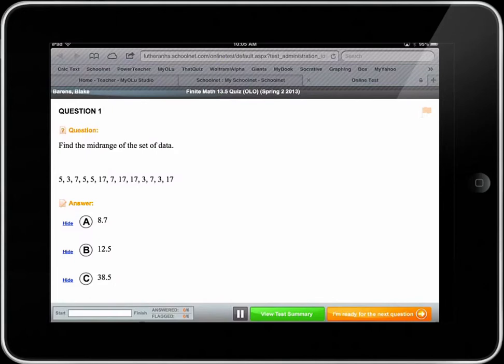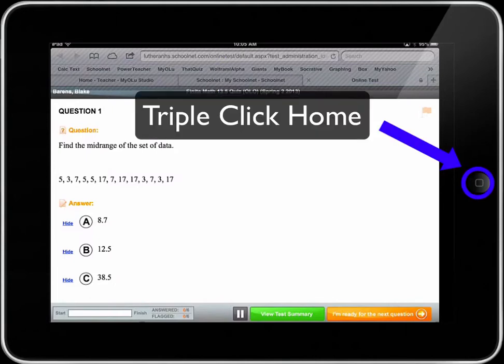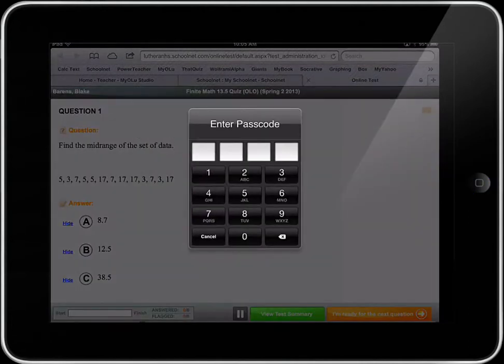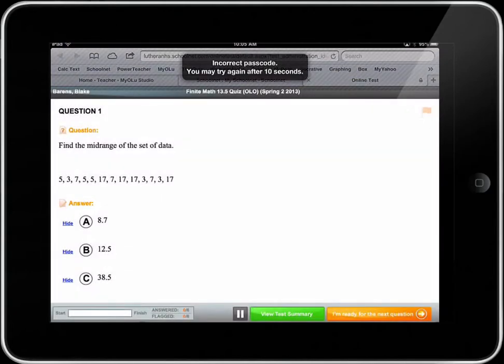Now, to end guided access, you have to triple click the home button again, and it brings up the passcode dialog. I'm going to put in the wrong passcode just so you can see what happens. Okay, it says incorrect passcode. You may try again after 10 seconds. If we continue putting in the wrong passcode, that time length gets longer and longer, up to 3 minutes in between tries. So I'm not going to demonstrate that for you because it can be taking up a lot of time there.